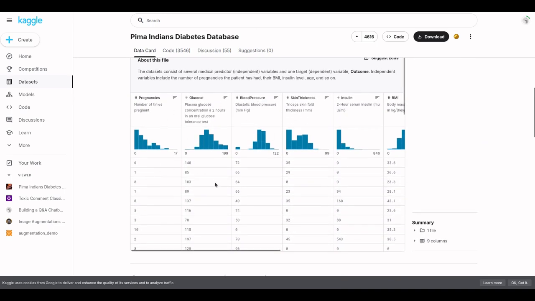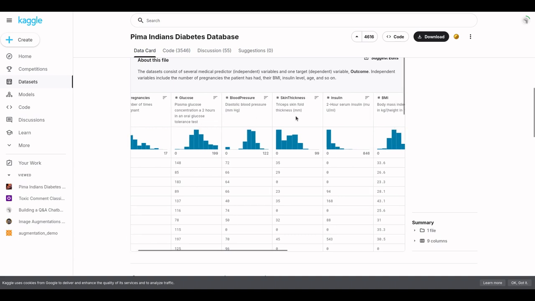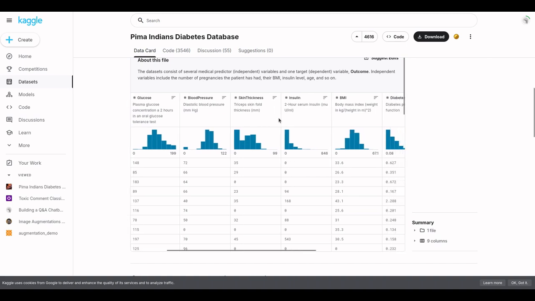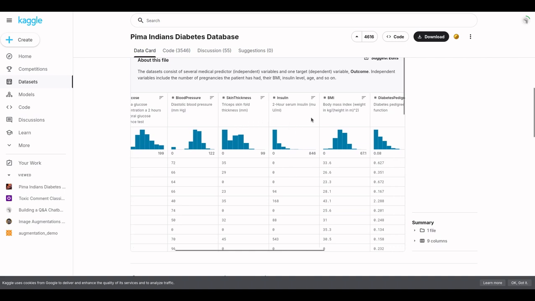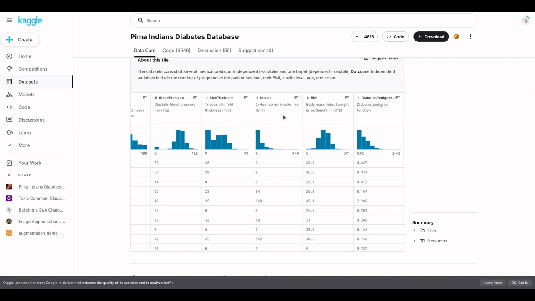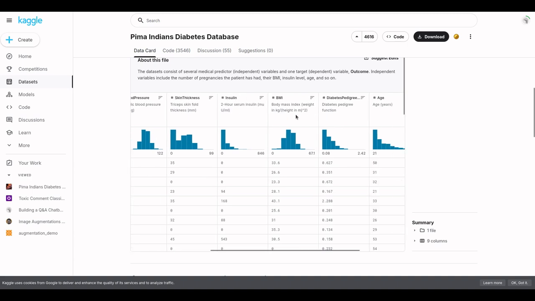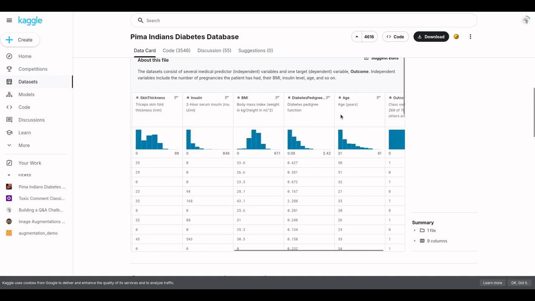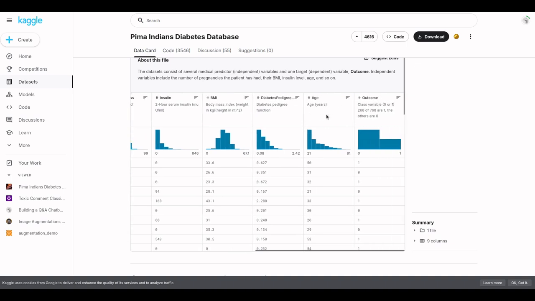The first one is pregnancies, which denotes the number of times the person has been pregnant. The second feature is glucose, which is the plasma glucose concentration, a key indicator for diabetes. The third one is the blood pressure. The fourth one is the skin thickness, which gives the triceps skin fold thickness in millimeters. Another one is the insulin, 2-hour serum insulin. And then the other one is BMI, which is the body mass index. Then the diabetes pedigree function, which scores the likelihood of diabetes based on family history, and then a person's age.